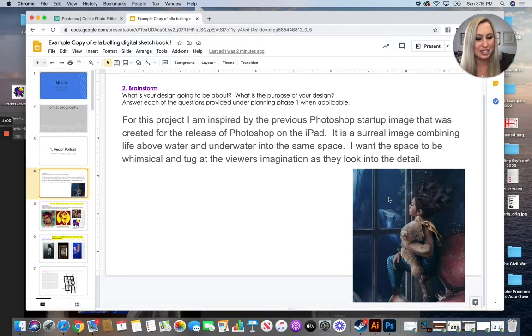Photoshop was released for the iPad. So you can see this image here, this kind of whimsical, surreal image. We talked about surreal artwork already this year. I want to do something very similar, just an imaginative space this way.